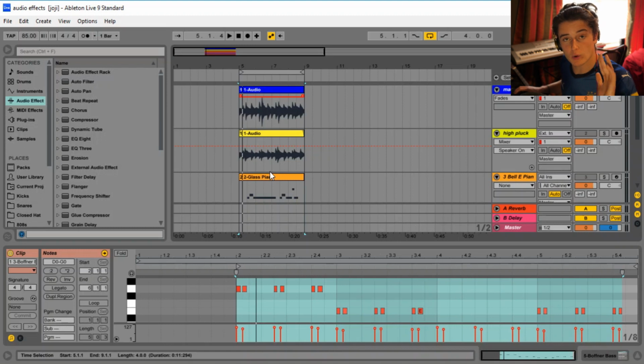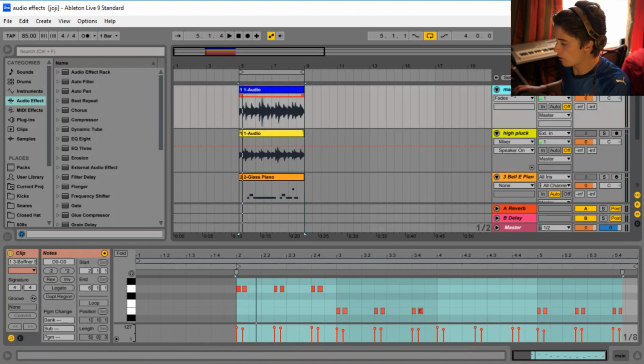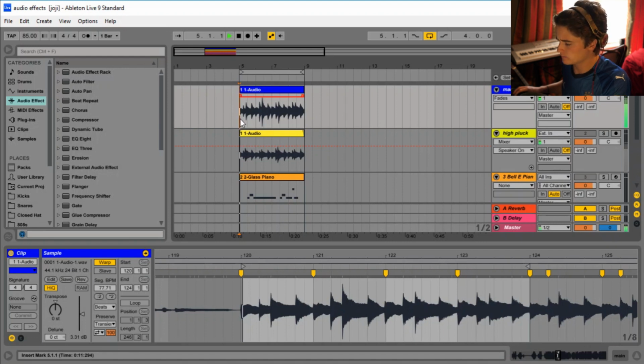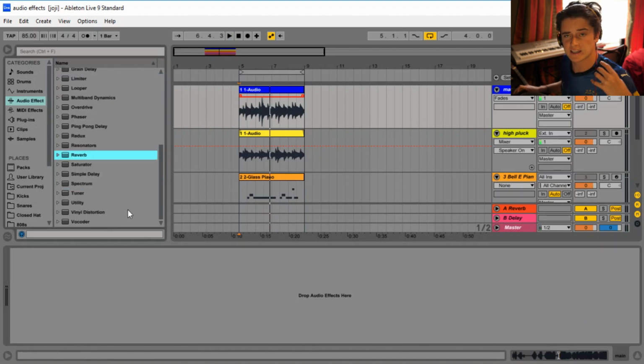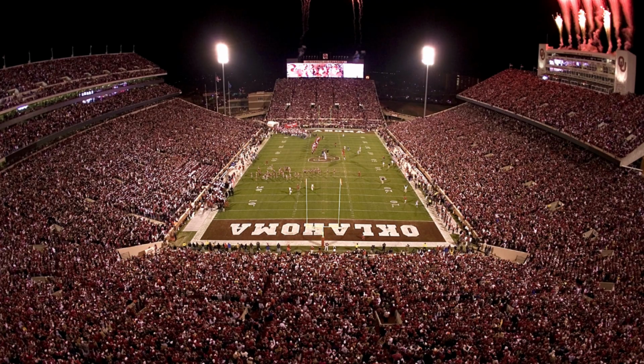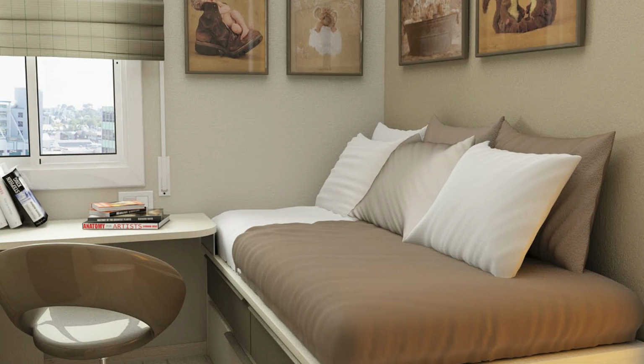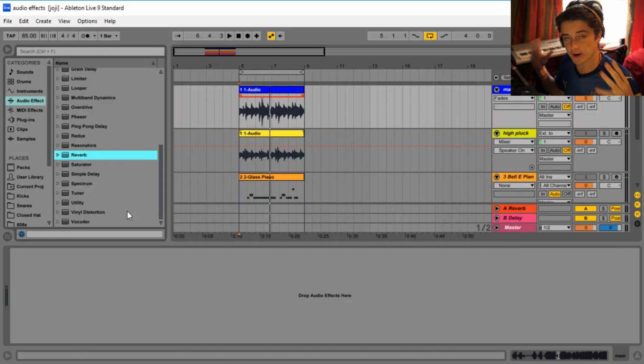Alright guys, so let's hop right in. Let's work on our first guitar track. So first time hearing it, let's just throw in some reverb. Reverb is going to give your instruments some space. It's going to throw your instrument in the middle of a stadium, or in the middle of a small room, in the middle of the forest. It's just going to add some air to your track.